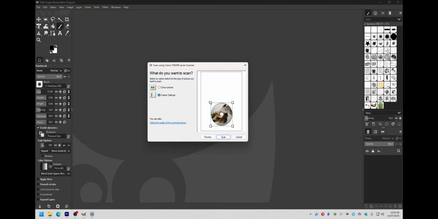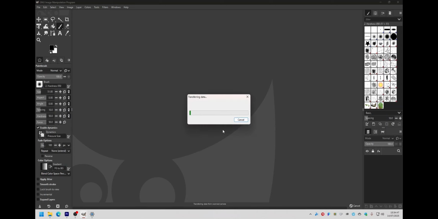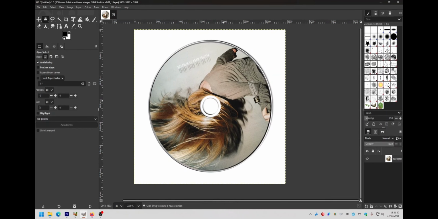Okay, so just like last time, I'm just going to make the scanning area just a tad bigger. And finally, just hit Scan. We'll now wait for the scan to complete, and then we can start editing. Alright, with our disc now showing up, it's time to actually start cropping.